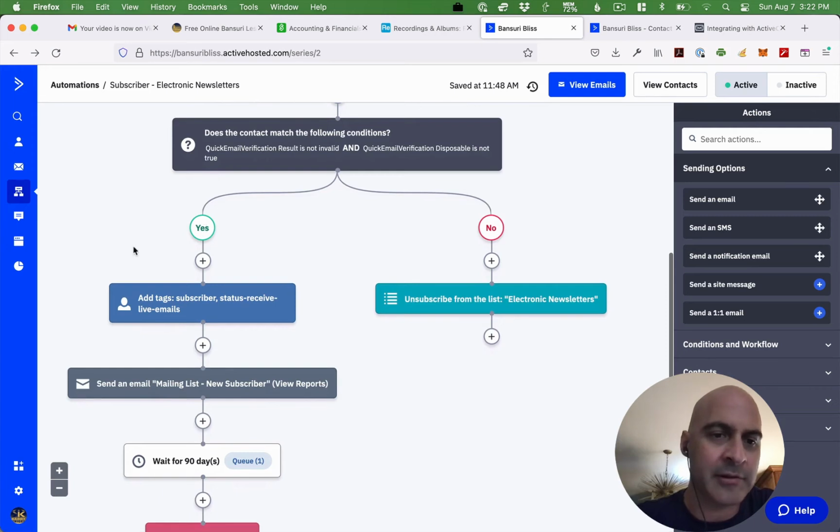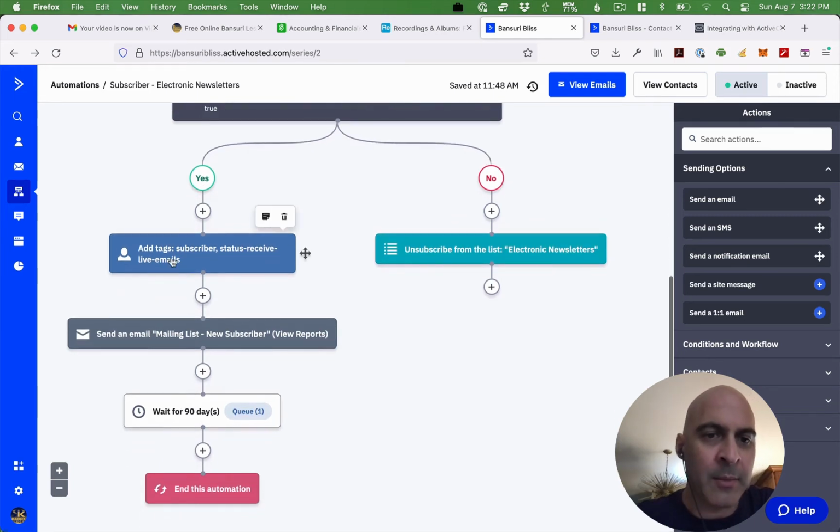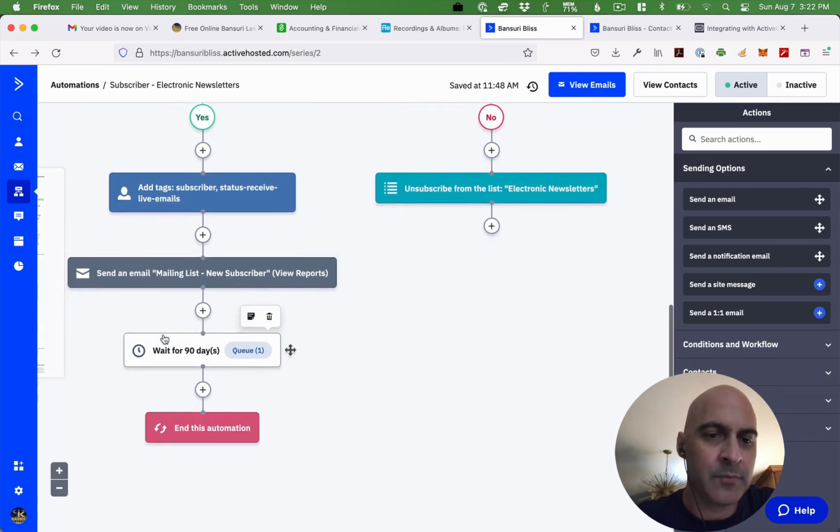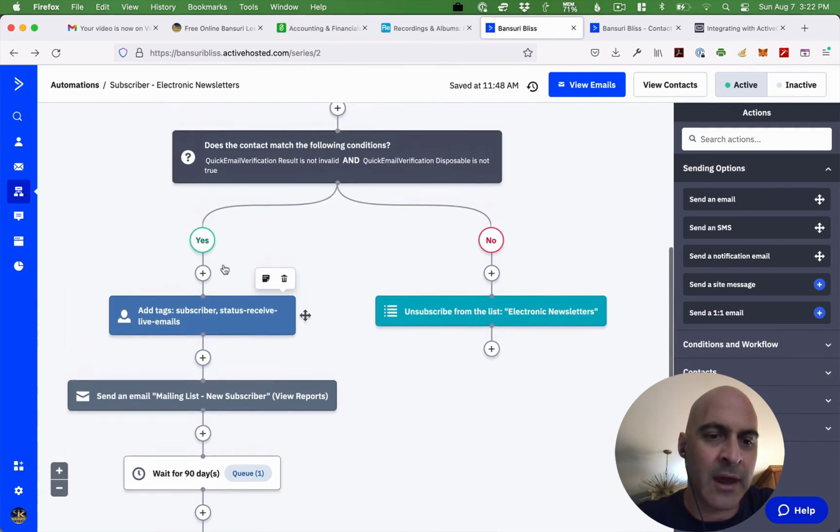But assuming they passed, I'm going to tag them. These are tags I give to everyone who's on the list and active, and then it's going to send out the initial email to that person, and then whatever else you want to do in that automation is fine.